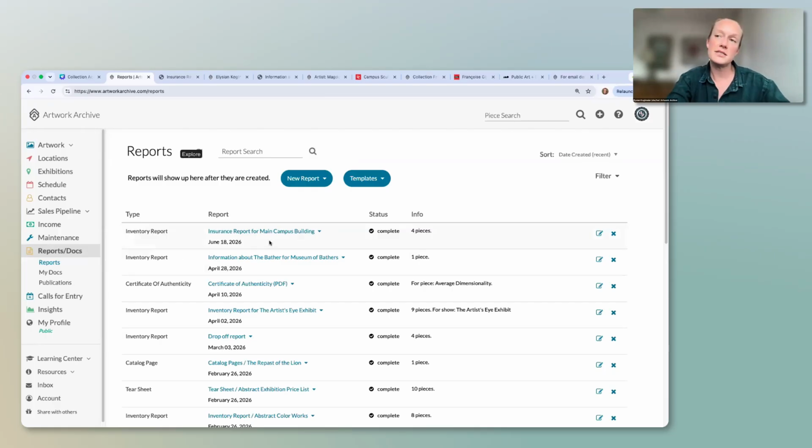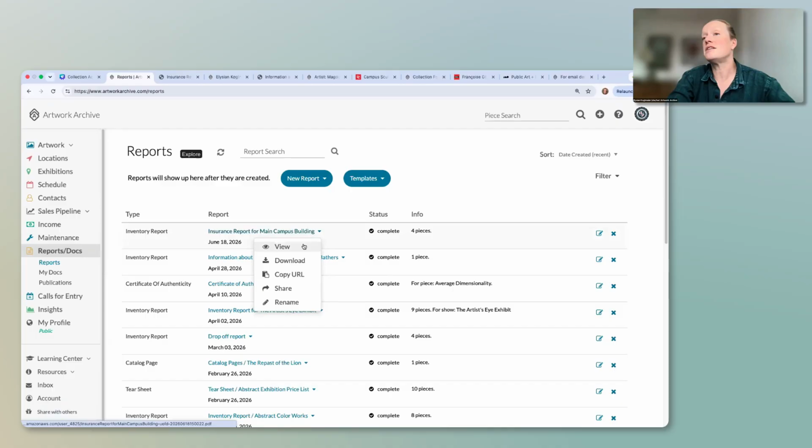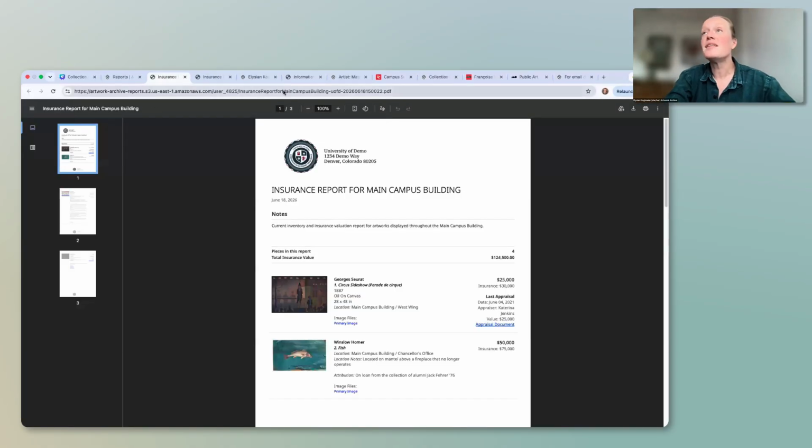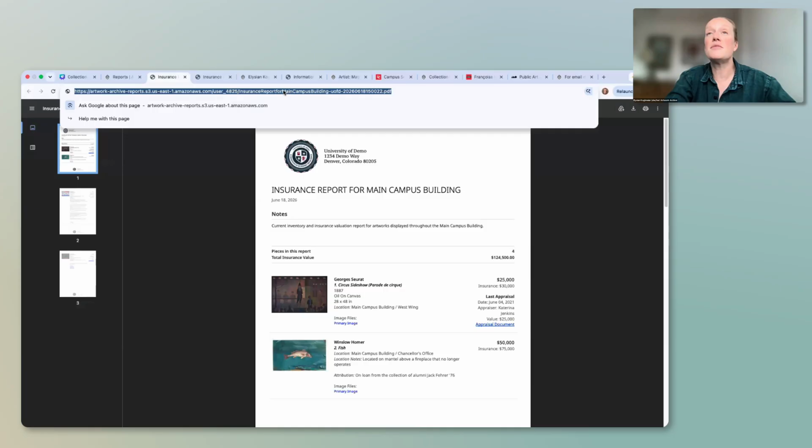I'm going to go back to the reports. And if I want to, instead of sharing directly from the system, that insurance report, I can copy the URL and then now it's copied on my clipboard and I can send it via email. If I view the report, you can send the link to the PDF. That is the URL that you would send.